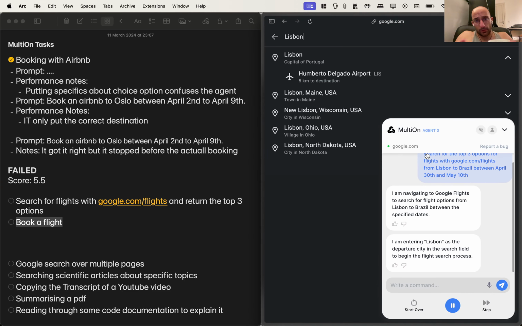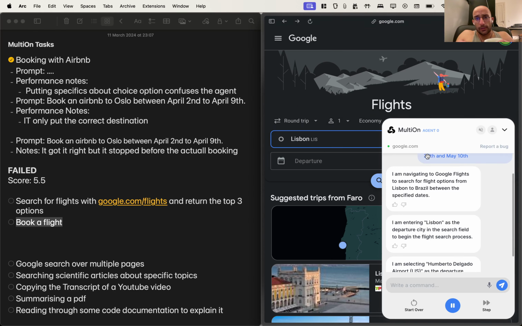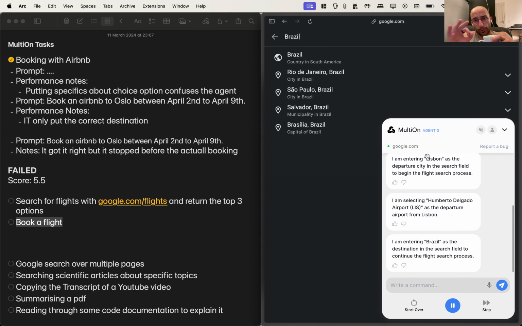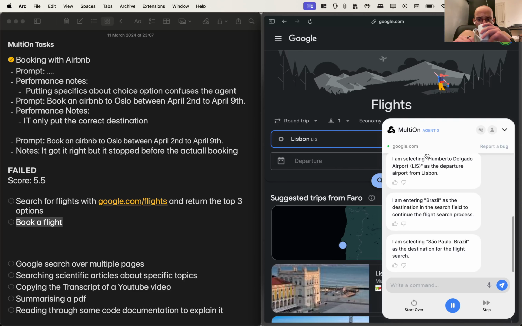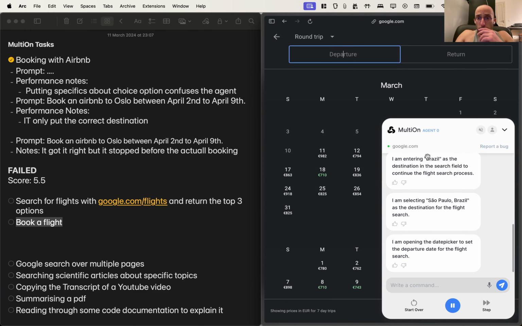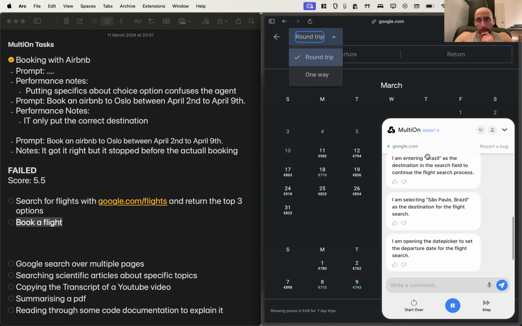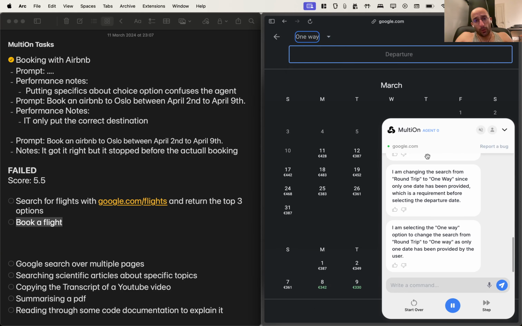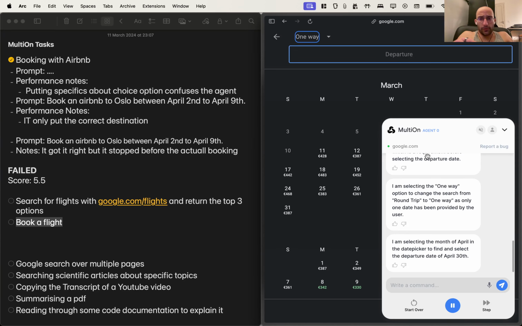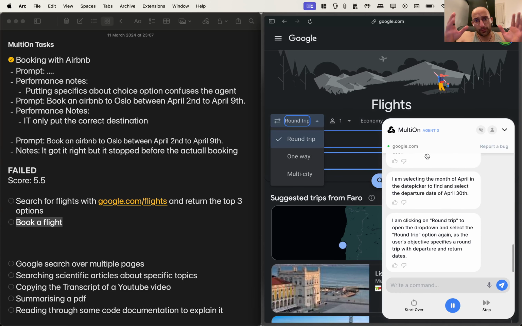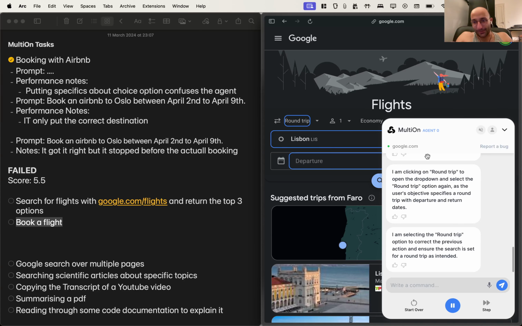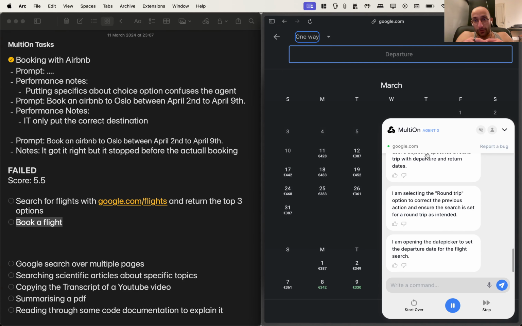So it went to google.com flights, it's putting the correct location. So it's Lisbon, Brazil. Perfect so far. Loving it. Now let's see, round trip departure. Hopefully it will put round trip because it's a round trip. So it put one way, which is bad, right? Because I said from April 30th to May 10th. So I perfectly specified that. Clicking round trip. Okay. All right. So we're back to correct. Beautiful. No, it's one way again.